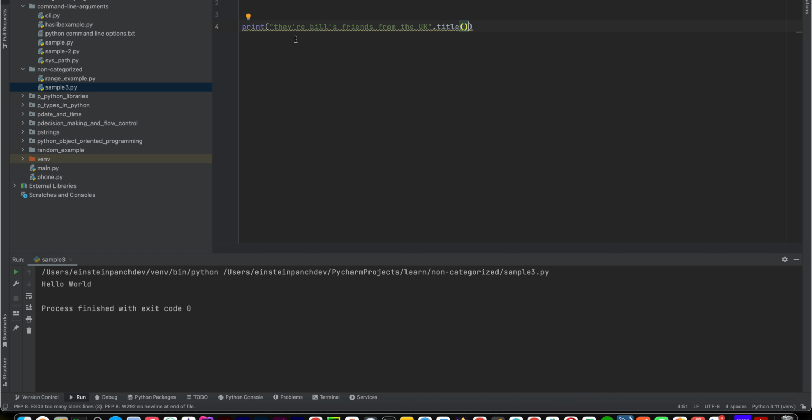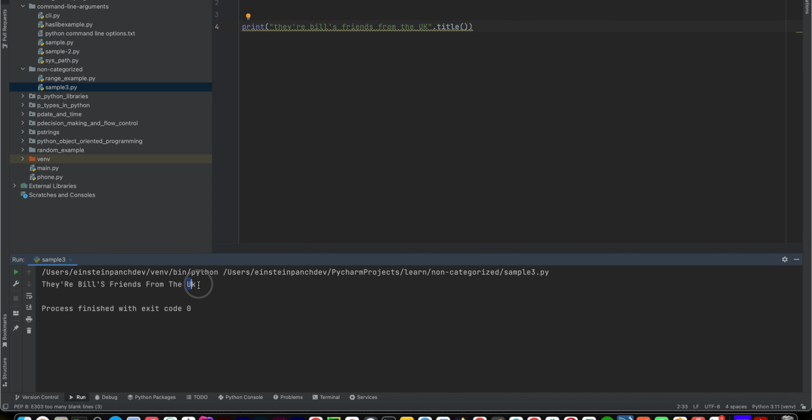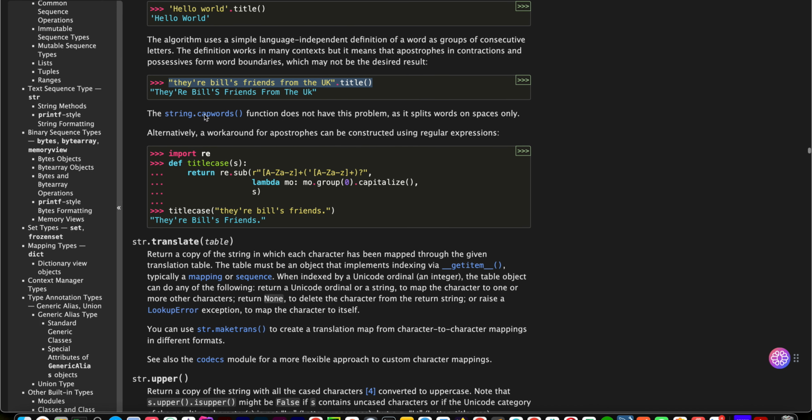So the output of this will be T capital and then B capital, F capital, T capital, UK, and K is small. This is not the desired result. S is also capital. R is also capital. This is not the desired result.